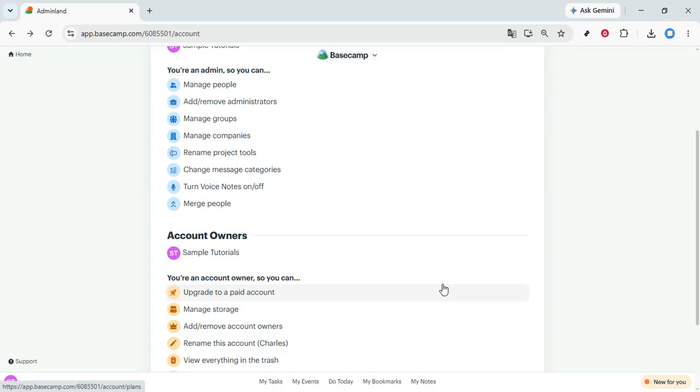I hope this guide has made the cancellation process easy to understand and follow. If you have any questions or run into any issues, Basecamp's support team is always available to assist you.